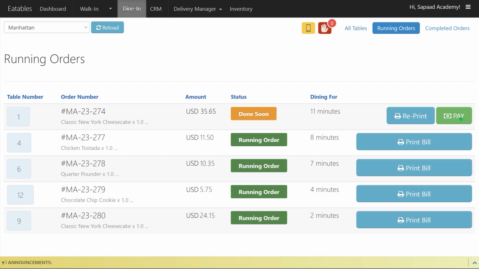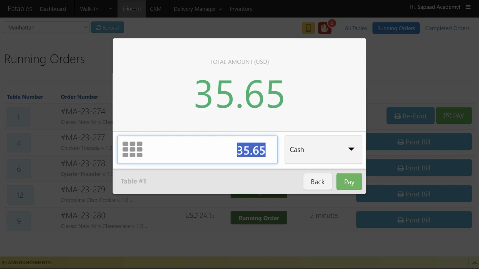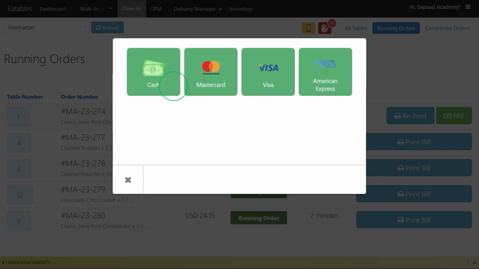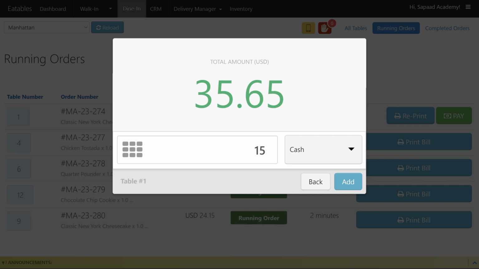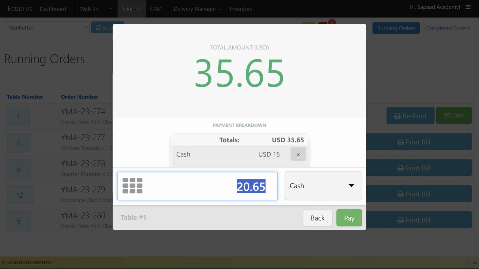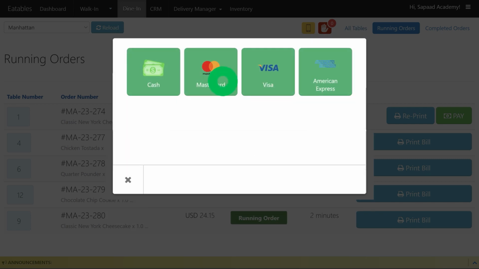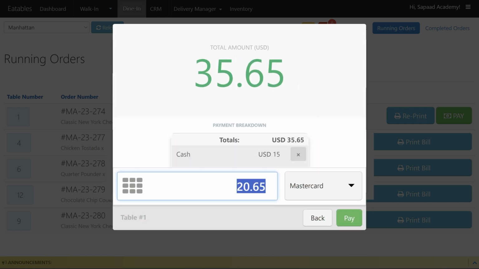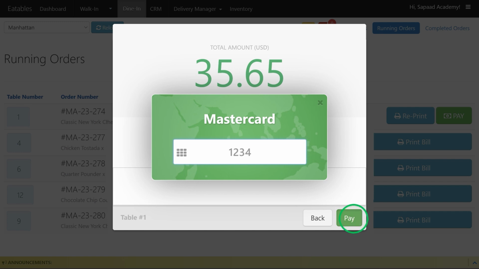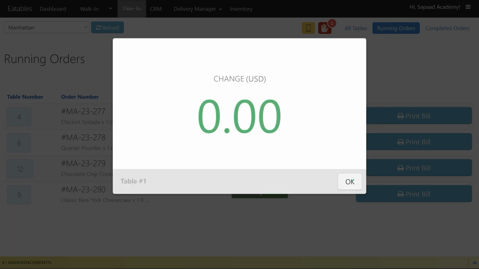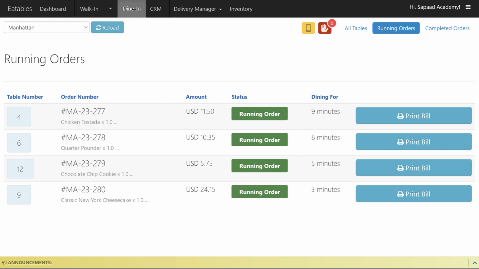and click Pay. Next, enter the partial amount in the field and select the payment type preferred from the options provided. Then, proceed to click the Add button to enter the remaining amount. Select the payment type preferred for the remaining amount, and then click Pay. Finally, click OK. The receipt will be printed, and the bill is now fully settled.